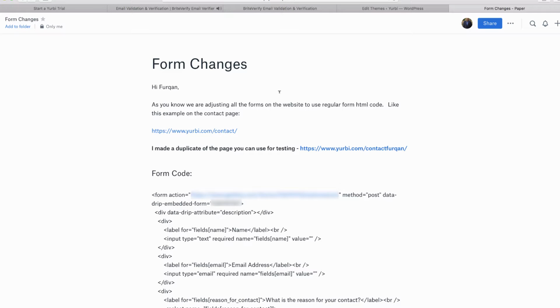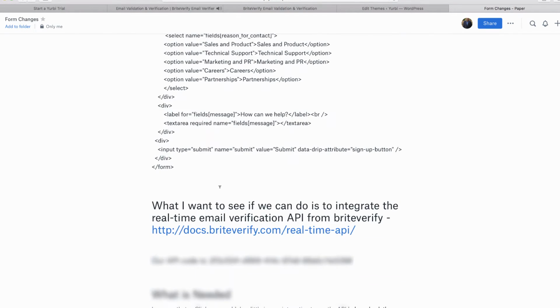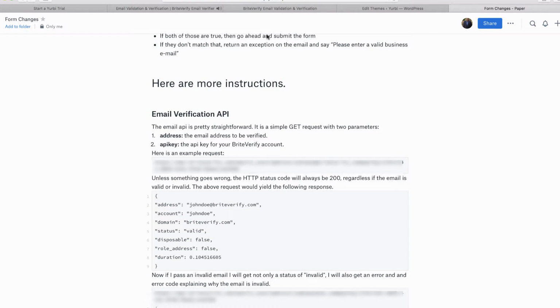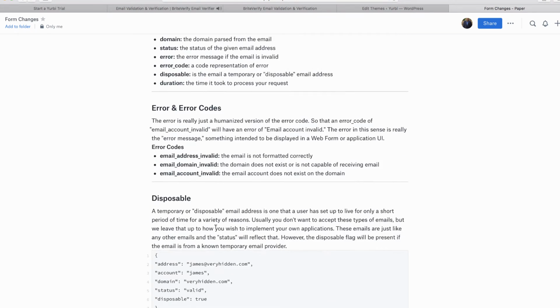I have a great developer that I've used for a couple years. I found that person on Odesk, now called Upwork.com. And whenever I have these sorts of things, I'll send them the requirement. And that's what I did in this case. So I put together a document outlining the instructions, giving them some example form code that I use on my website, telling them what I want to do, giving them everything that they needed to do it. And BriteVerify gives you great documentation that walks you through how to use their API. Anybody who's a developer that programs against APIs will be able to implement this pretty easily. It tells you all the response codes and error codes and things like that.